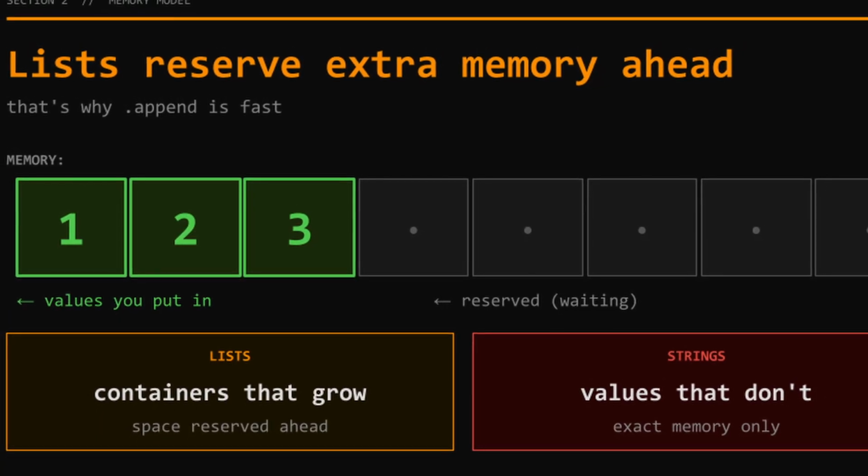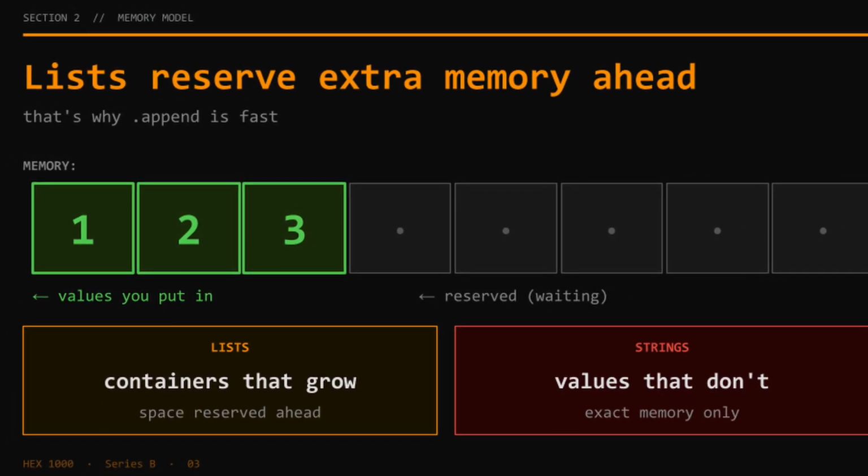Quick mental model. When Python creates a string, it allocates exactly the memory needed. That is why you can't change it. Lists are different. Python reserves extra space ahead of time. If your list has 3 items, it might reserve room for 8. That is why .append feels instant. Space is already there. When the reserve fills, Python quietly grabs a bigger block. You never see it. It just feels fast. Lists are containers that grow. Strings are values that don't. So that is lists. Ordered, indexed, mutable. Built for systems that change.